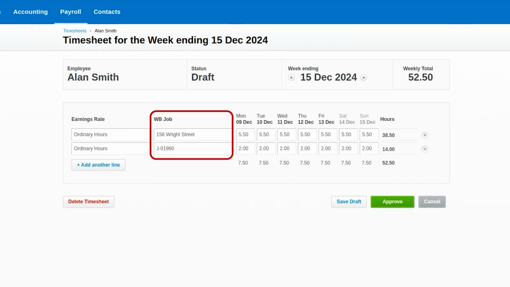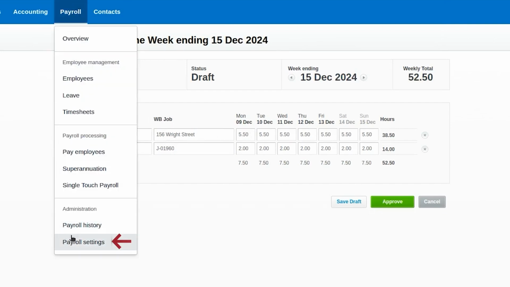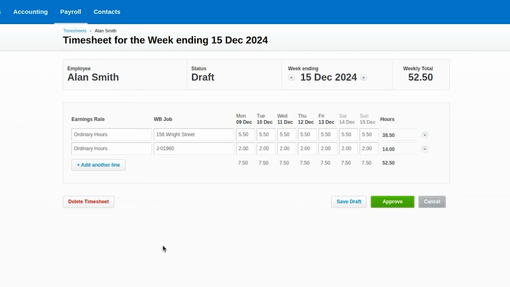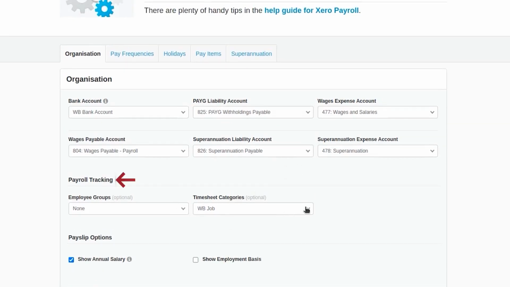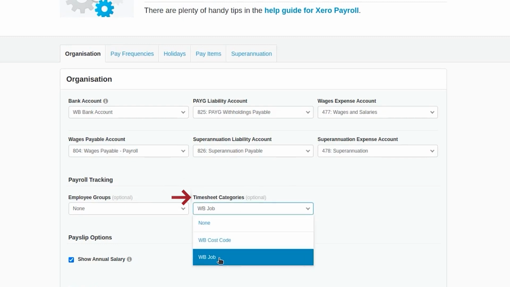Viewing timesheets separated by tracking categories makes it very easy to review the effort. However, if you don't have your timesheet separated by your tracking category, you just need to check your payroll settings in Xero. To achieve this, open Payroll Settings and go to Payroll Tracking. Under Payroll Tracking, set the Timesheet Categories field to the same tracking category that's used for your job tracking in Wunderbuild. In this case, it's WB Job. Well, if you don't want your timesheets to be separated by your job tracking, set this field to None.